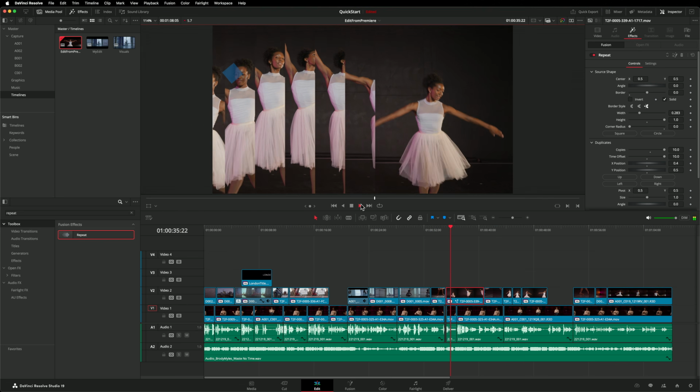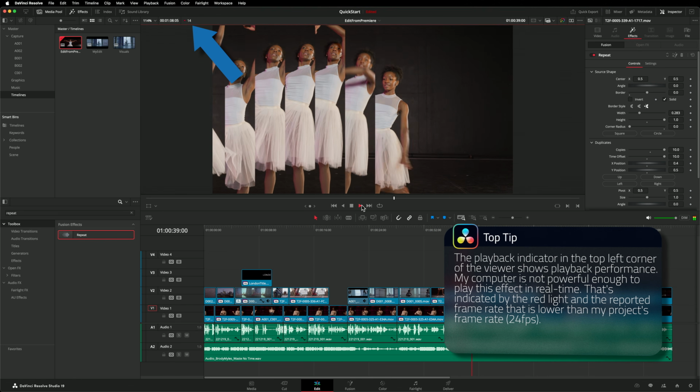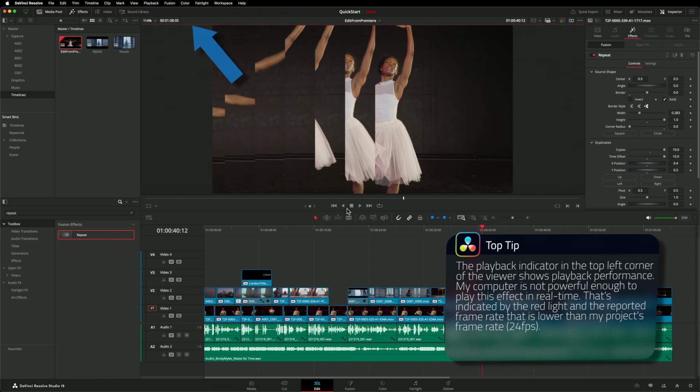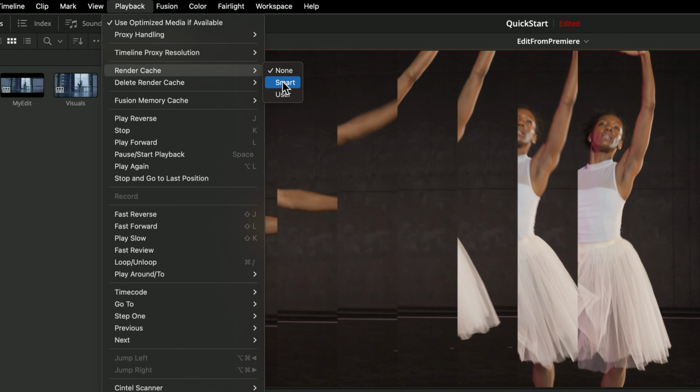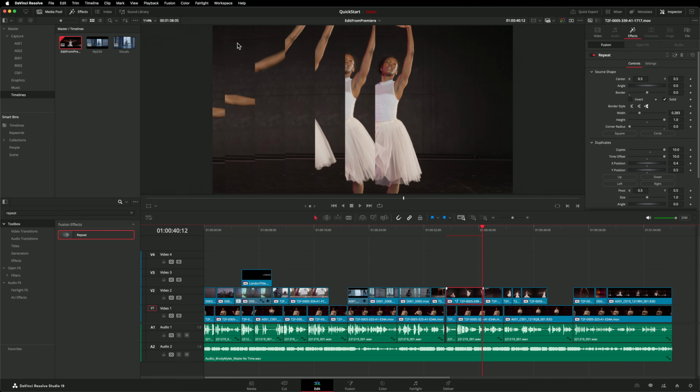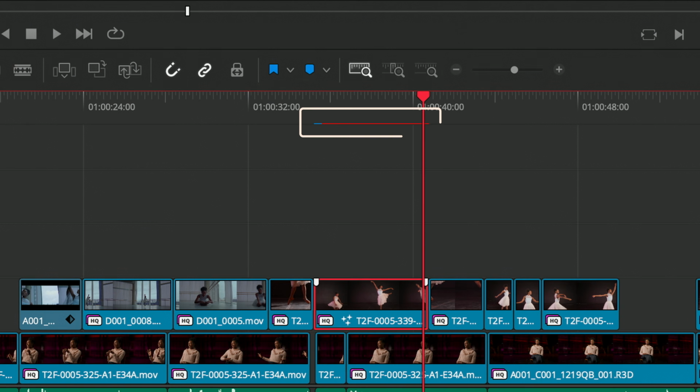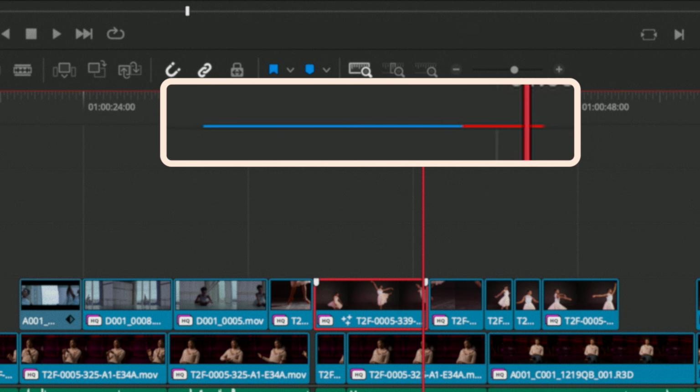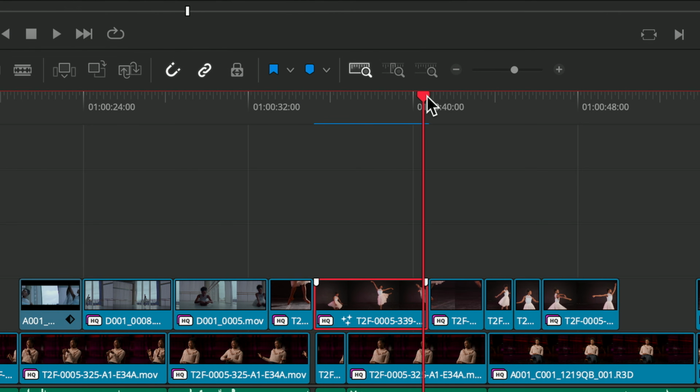If your system's not powerful enough to handle these effects, not a problem. Go to Playback and set your render cache to Smart. Effects like these will be rendered in the background so you can get smooth playback. Once it's done, this line will turn from red to blue.